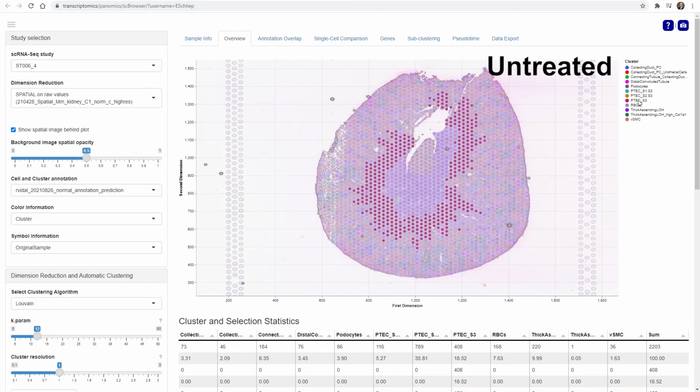Now let us focus on a single cell type using the annotation from before. Here I have selected all S3 PTECs by clicking on the respective entry in the legend. The localization aligns very well with published data from cell type localization in kidney, which confirms that both our spatial transcriptomics and cell type annotation were carried out successfully.